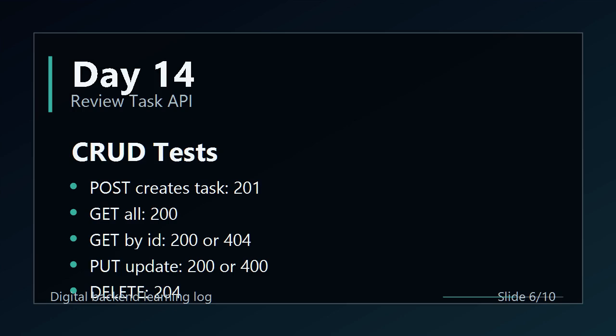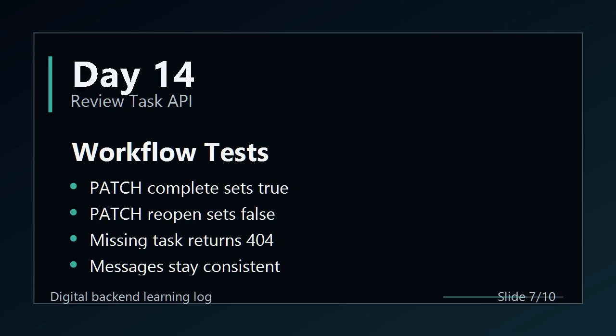Test the CRUD endpoints. Post should create a task with 201. Get all returns 200. Get by ID returns 200 or 404. Put returns 200 or 400. Delete returns 204. Test the workflow endpoints.